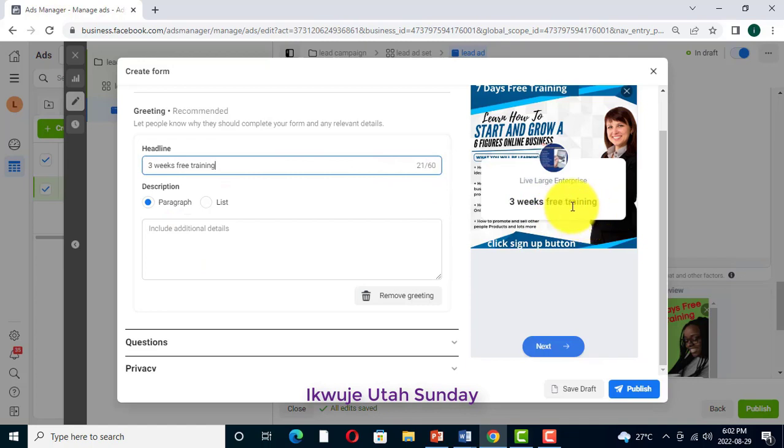Remember, the title is 3 weeks free training. So I need to give a description of what this training is all about. And don't forget, your description should be very captivating, very compelling, and very convincing, so that they will be willing to proceed further. If not, they will go back. So you need to take your time and structure the description.